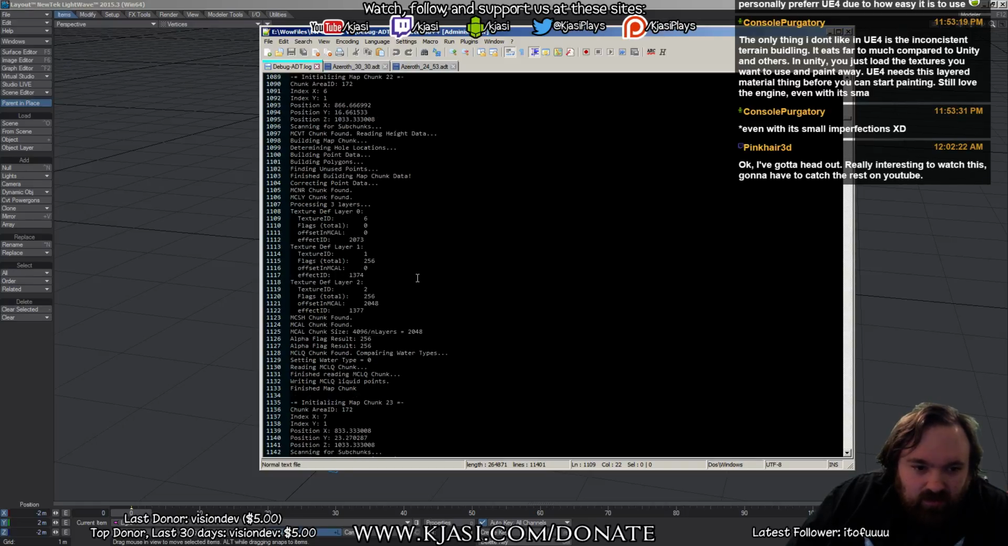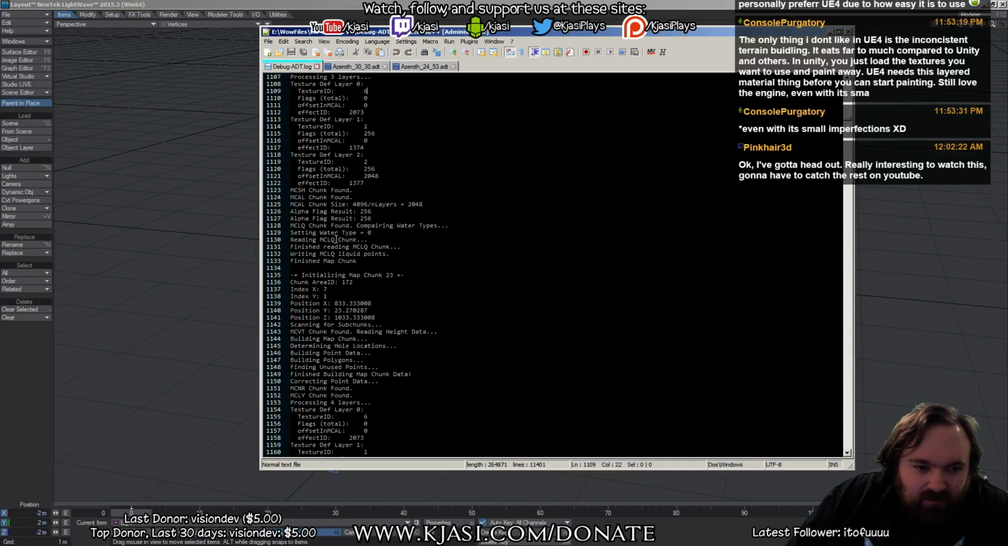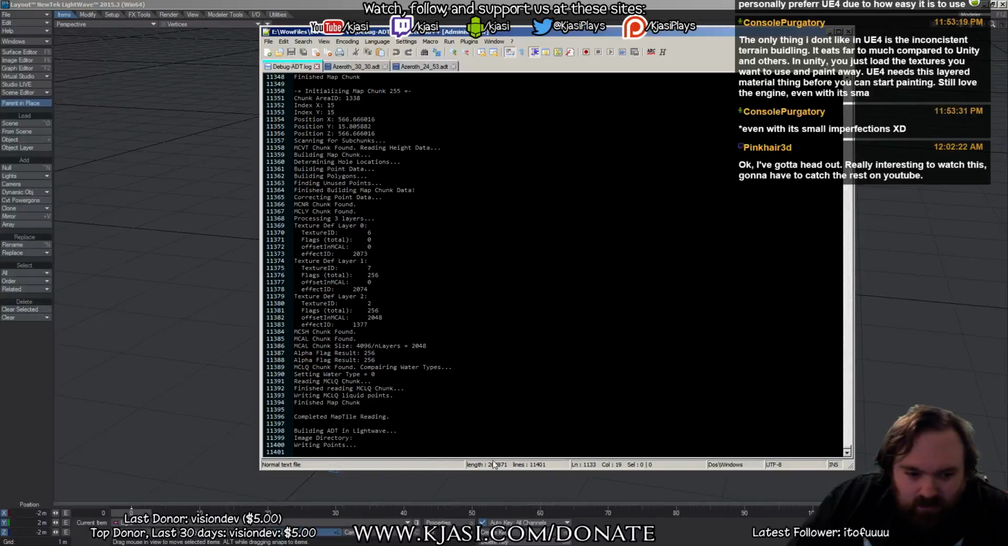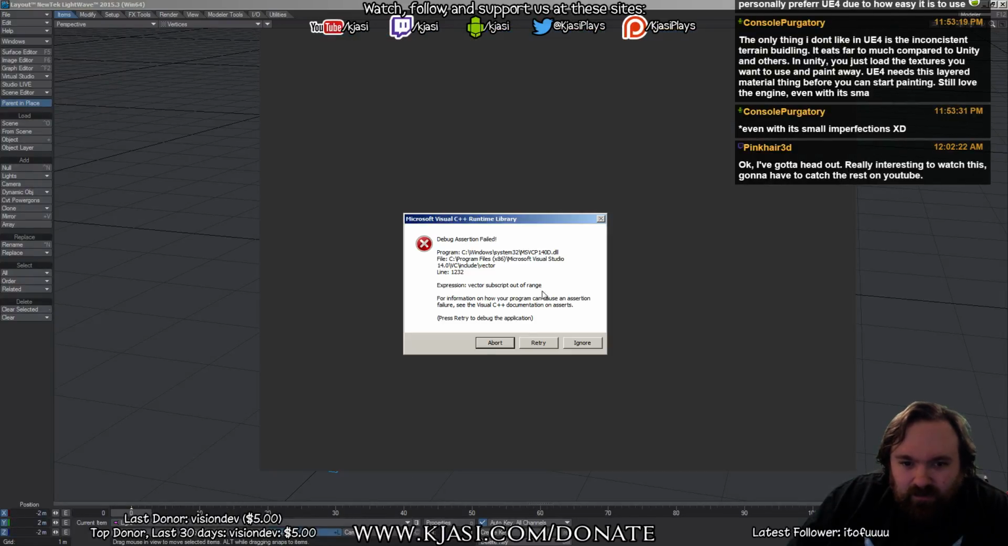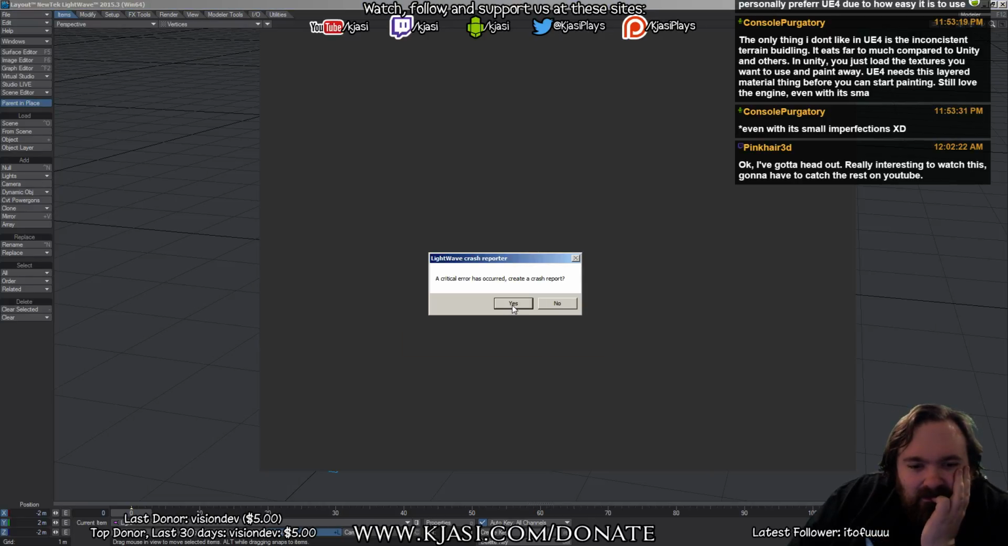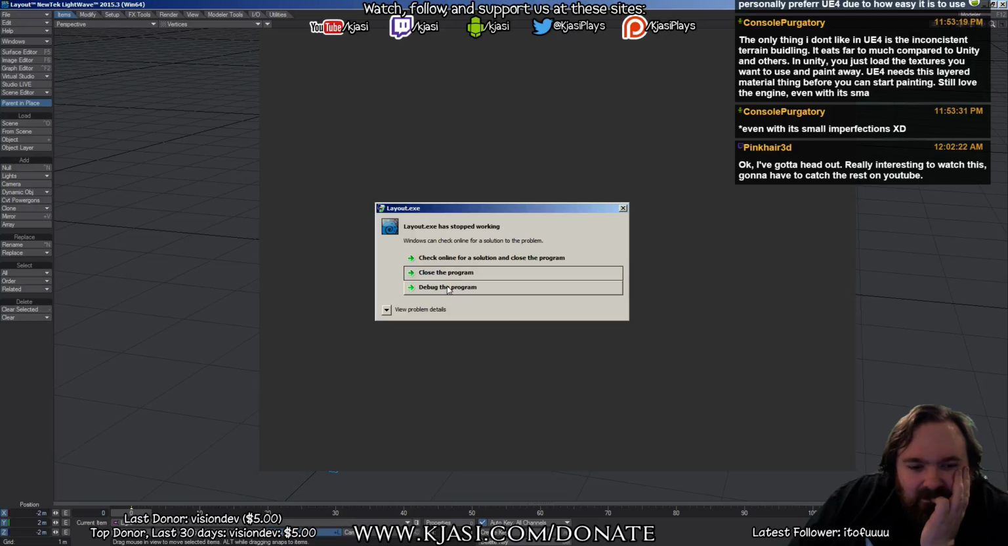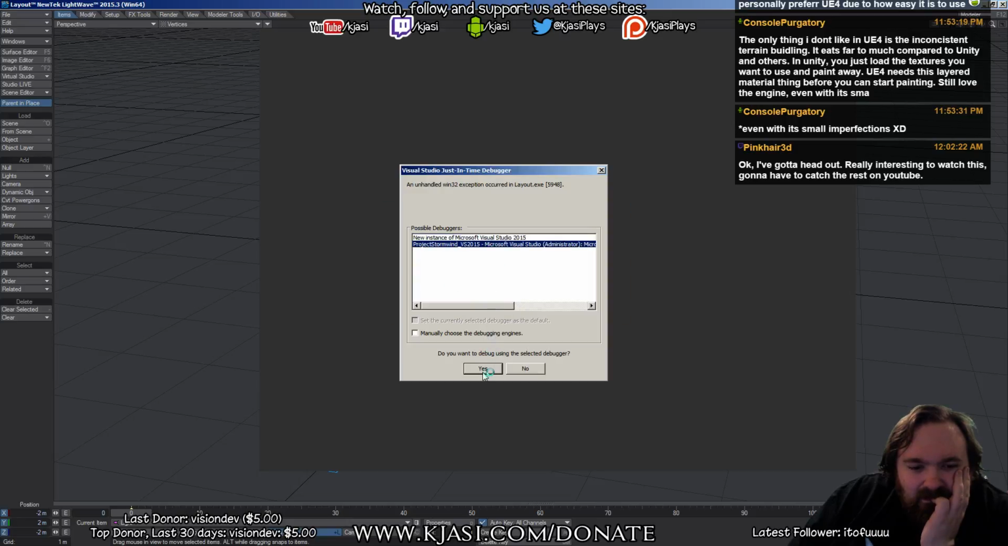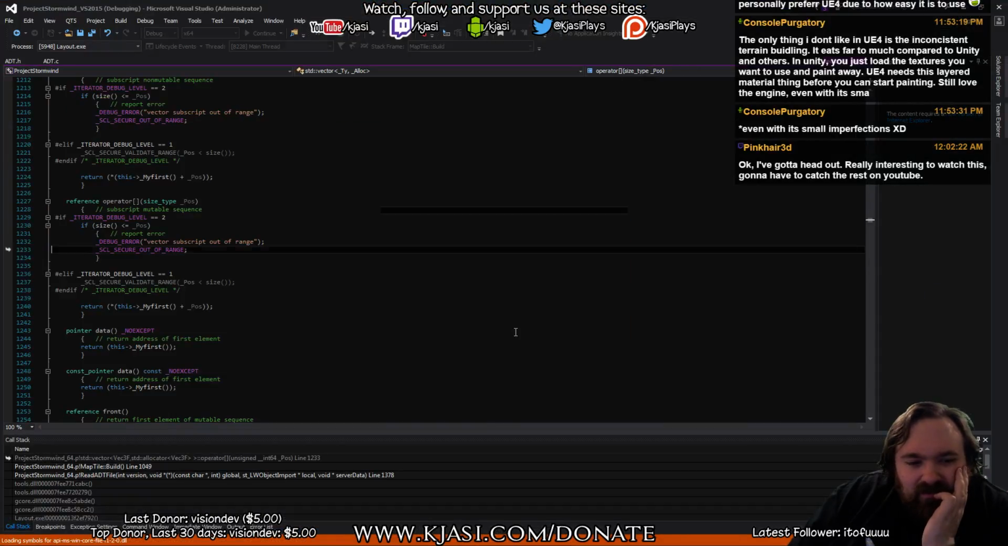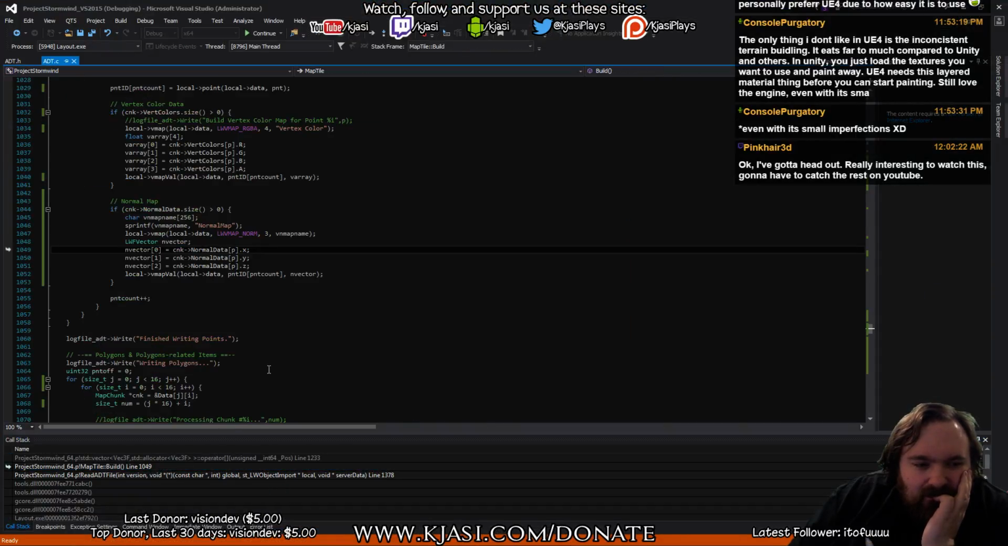M-chunk found. Cool. Setting water type to 0. Reading MQL chunk. Finished reading MQL chunk. Writing MQL points. Okay, so it wrote the points. Oh. I might have to put this into something unique.